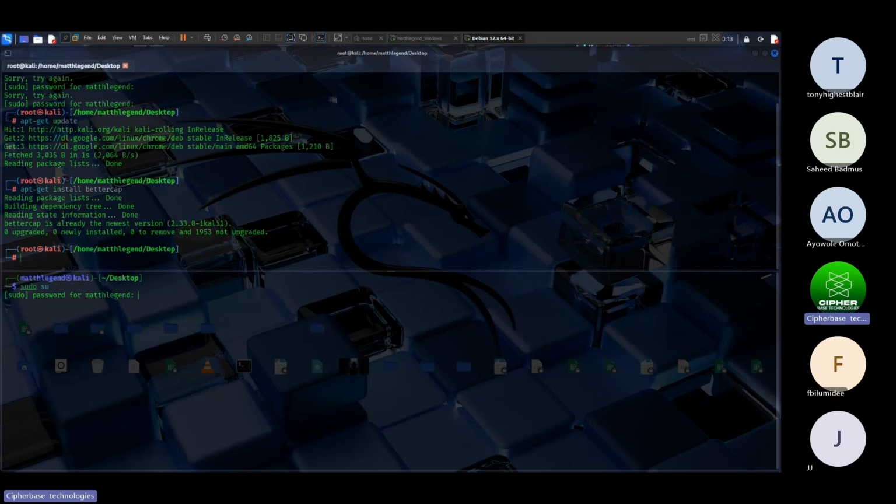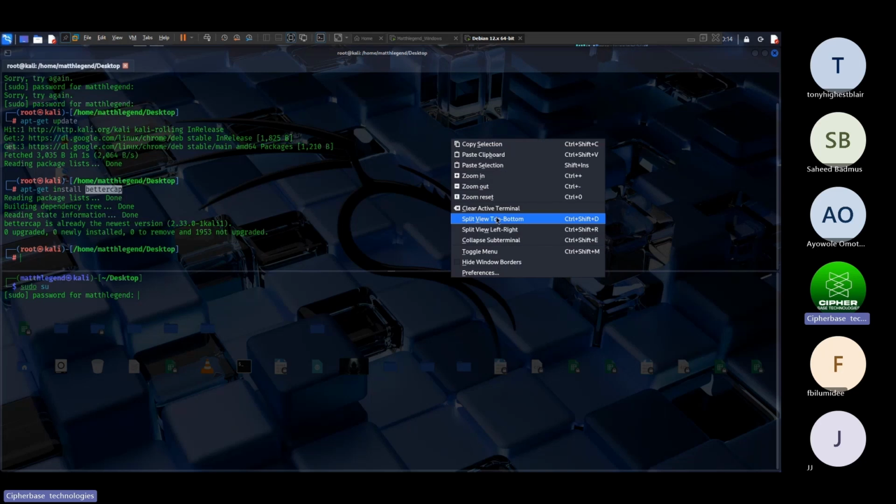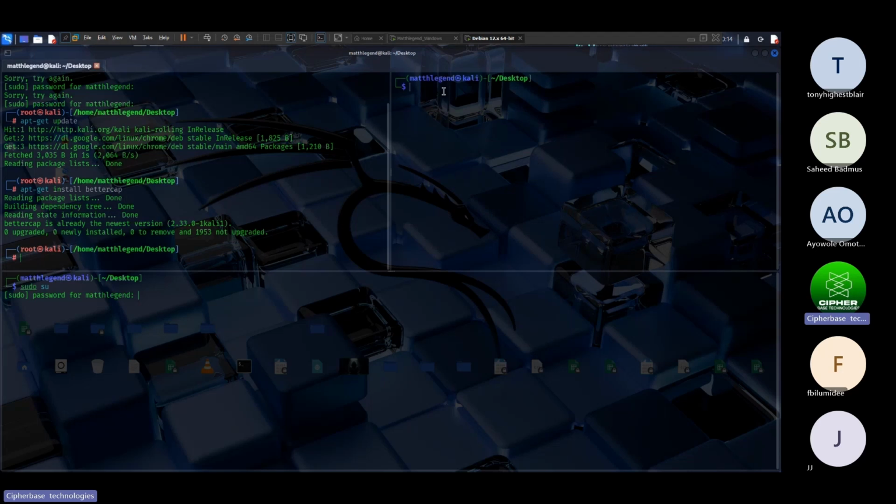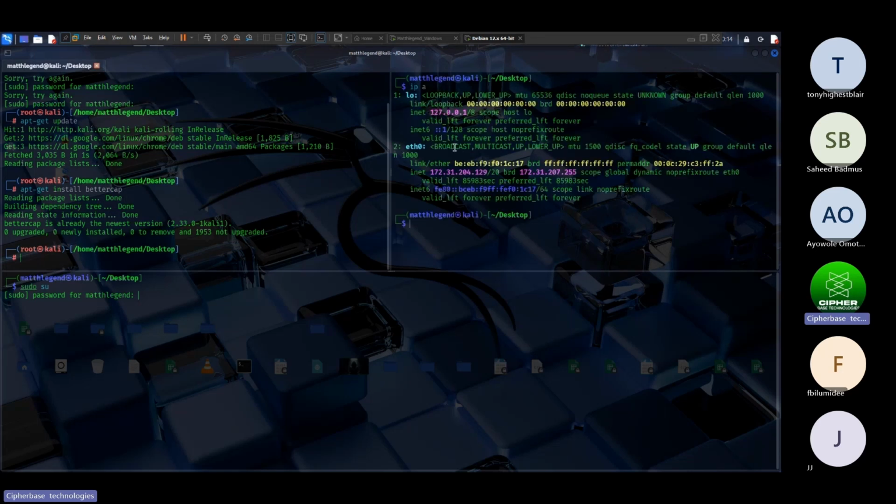If you want to start Bettercap, you can start it in different ways. You can just type bettercap. But here we are going to start it to work against our interface. What is our interface? Let's check our interface so you understand what I'm talking about. I'm going to split my screen right here, then type ip a, or you type ifconfig, just for you to be able to see your interface. This is the interface we are using.